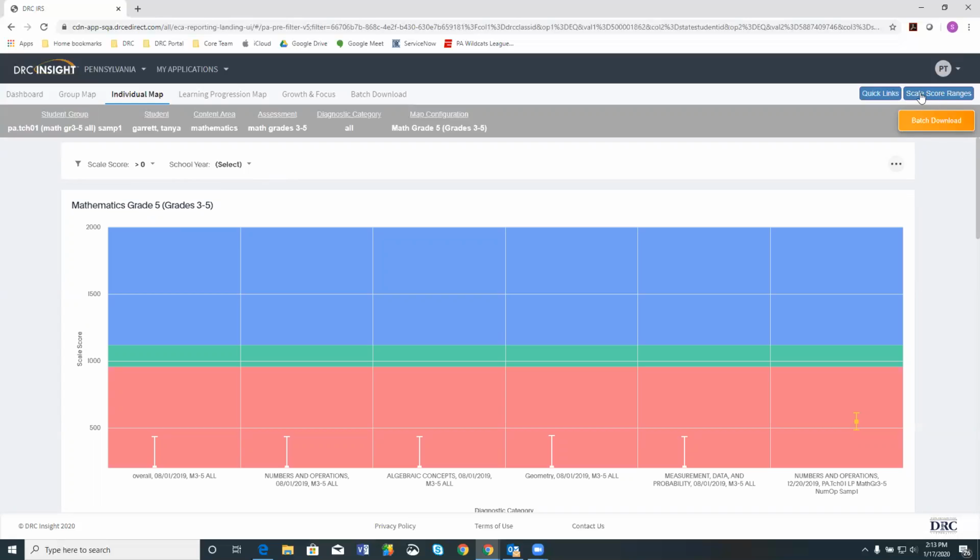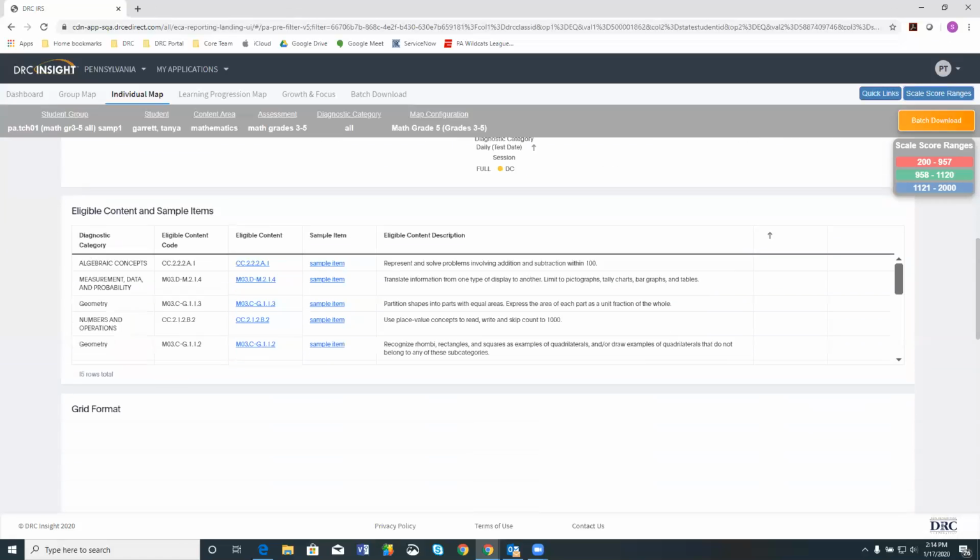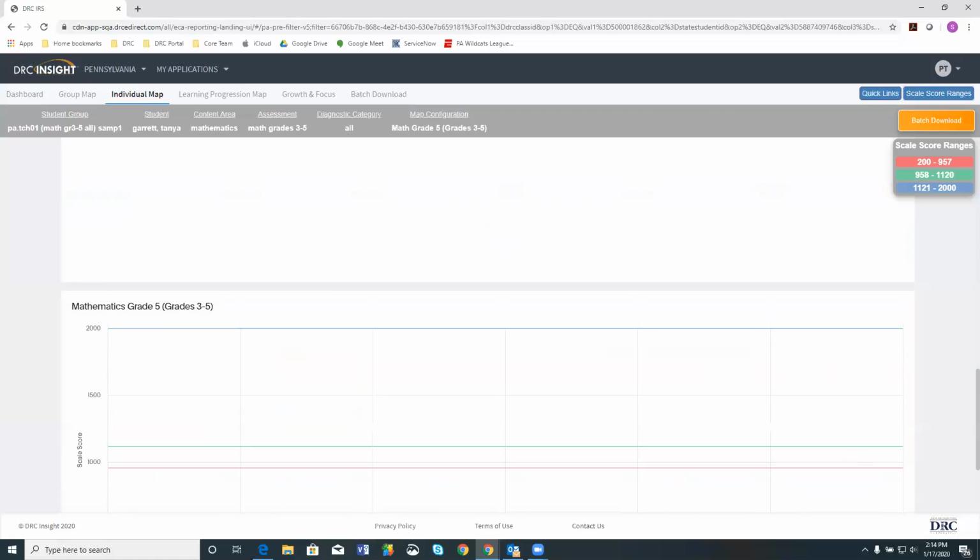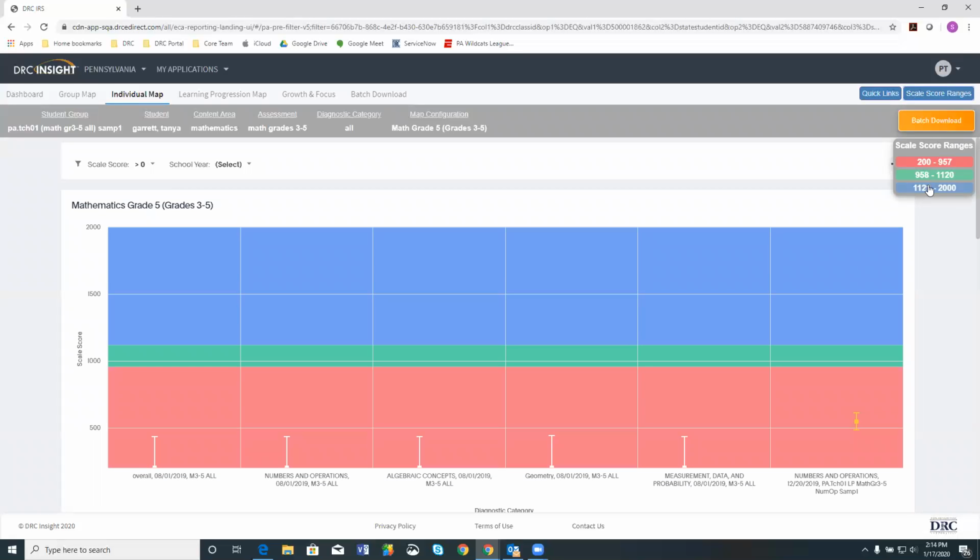In addition, another feature we have added is the scale score ranges, in the top right corner of the reports. By clicking on this button, a pop-up window appears and you will see the ranges associated with the color bands within the individual map. This will remain visible as you scroll through the reporting pages. If you'd like to remove this view, simply click on the button again.